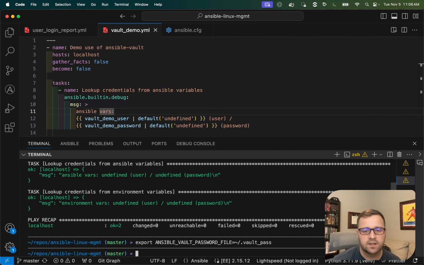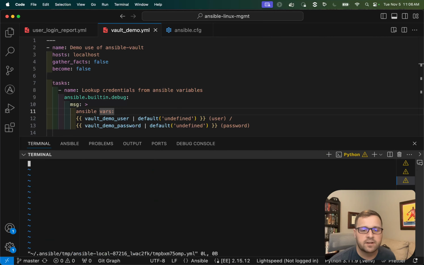If I don't export that, what it'll do is when I say ansible-vault create, so I'm going to create my secrets.yaml in demo/vars. If I didn't provide that file, it would have prompted me for a password at runtime, which is totally fine, but it can get old after a while. So I like to set that environment variable.